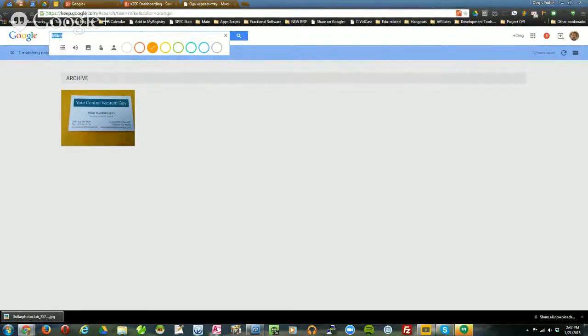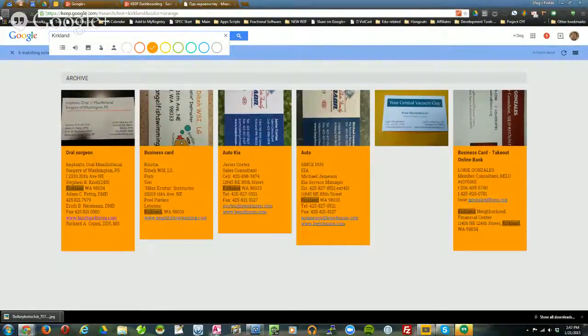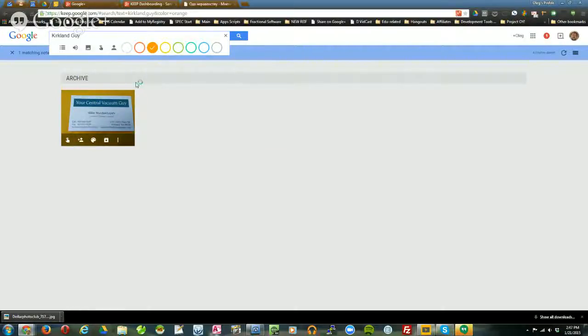I can just as easily type in the word vacuum, and we'll come up with the word vacuum. Type in the word, for example, Kirkland, then it's going to come up with Kirkland. Notice that because I have the orange selected, the only things that come up are the ones that have orange background. So I'm only searching for my business cards, because I know that all of them are orange background color, and I'm looking for a specific word like Kirkland, and all this stuff comes up. If I type in Kirkland and then the word guy, then only this will come up. So it's extremely potent. It's very cool how it's able to discern all of this.